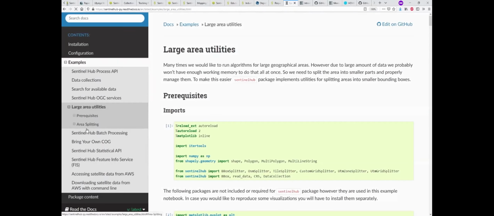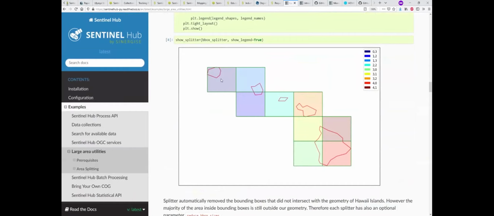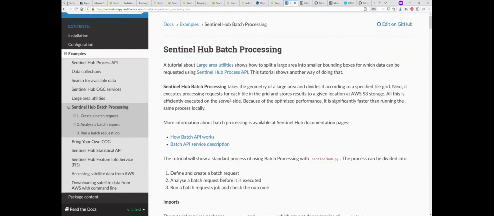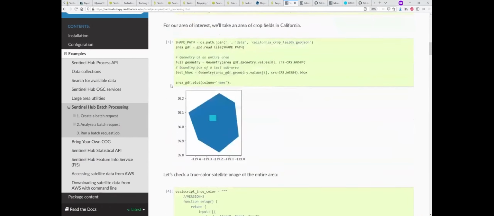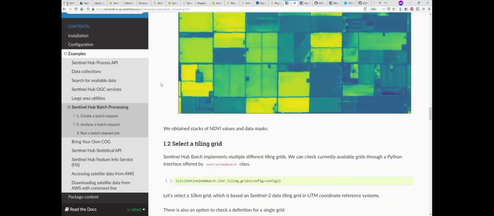In addition to this, there are other useful tools available. So for example, the large area utility will allow you to split up your requests into bounding boxes which are manageable, because you can't make an infinitely large area request. And this is useful if, for example, you're not using batch. If you are using batch, you can also use the batch processing API, which is also part of Sentinel Hub Py. It's just really useful to get data.